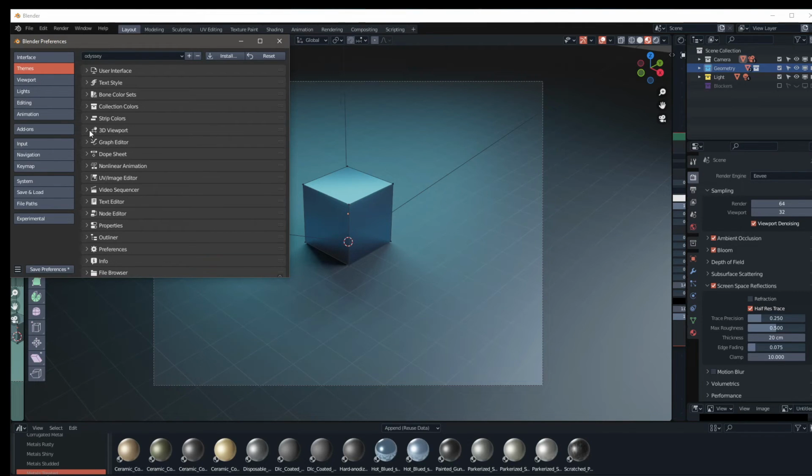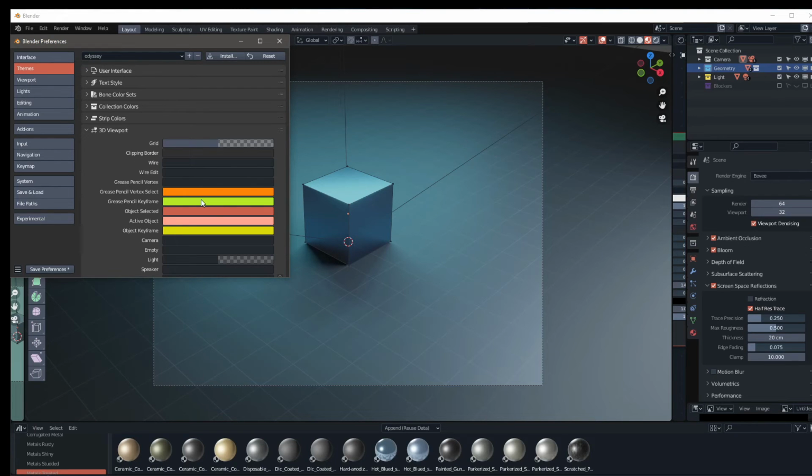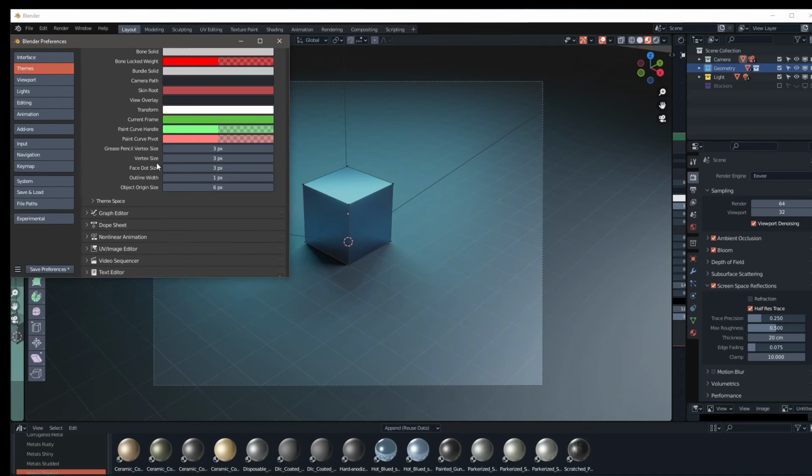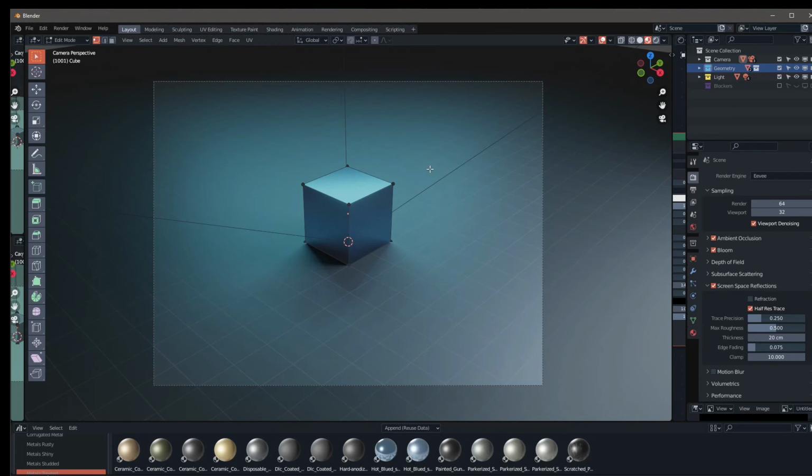Now, the next thing I like to do, like I said, is increase the vertex size. So we'll go to 3D viewport, scroll down all the way to vertex size. And I'm just gonna put in something like 6. Now you can change the color of this as well, these vertex dots. However, I'm just gonna go ahead and leave them in black. I'm fine with that. And that's pretty much it.